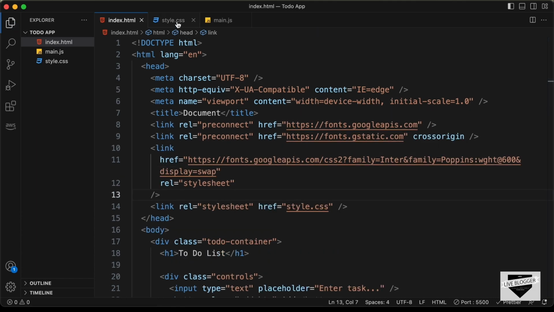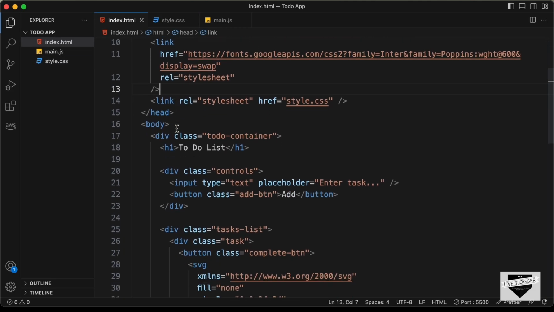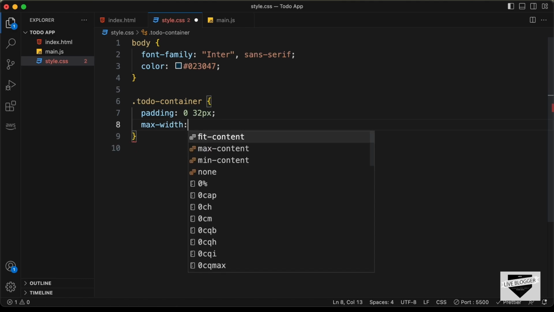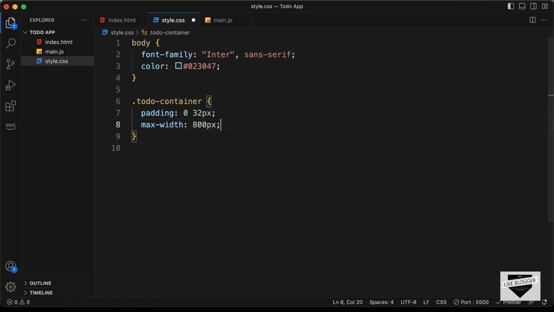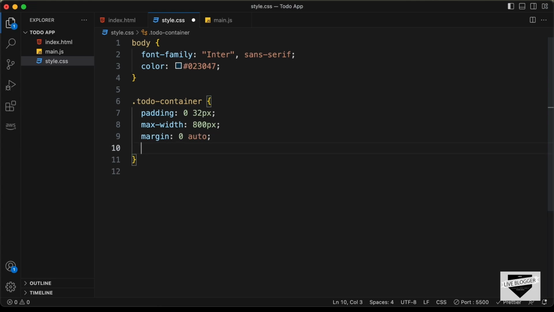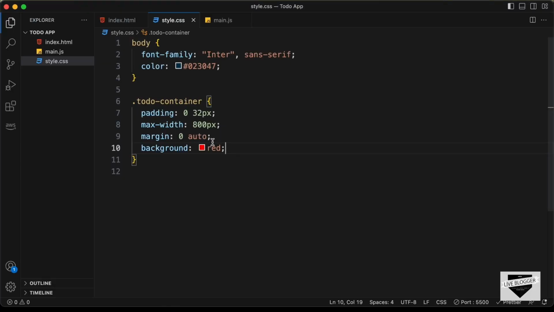Right, now let's go back to our CSS file and let's continue styling this. Right, now let's style the container division, which is this division with the class of to-do container. So I'll just type to-do container, and we will give it a padding of 0 top and bottom and 32 pixels left and right. And let's set a max width of 800 pixels, and let's set the margin to 0 auto so that it is in the center. And now we can see that our element is in the center, so I'll just add a background color so we can see it clearly. So now we can see that our to-do container is in the center.